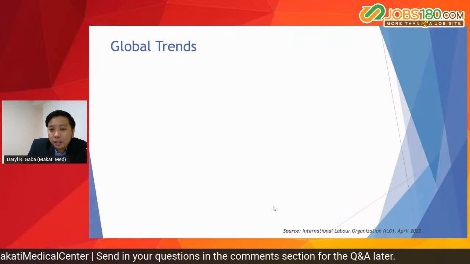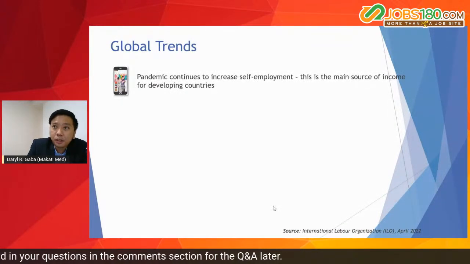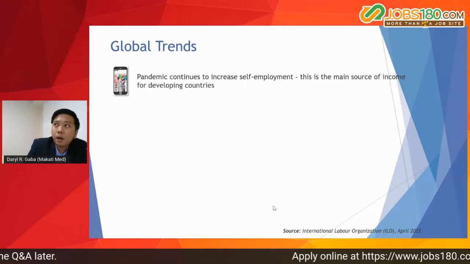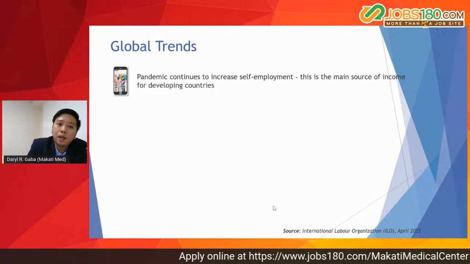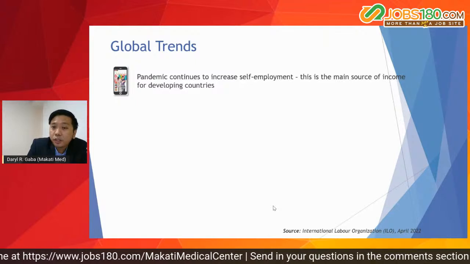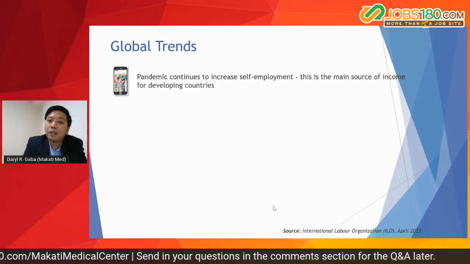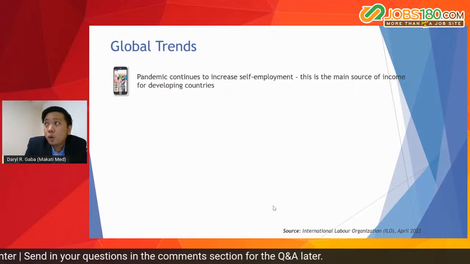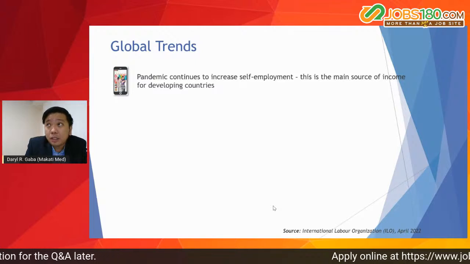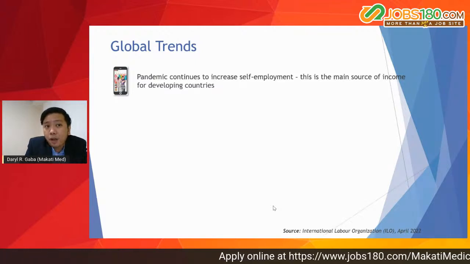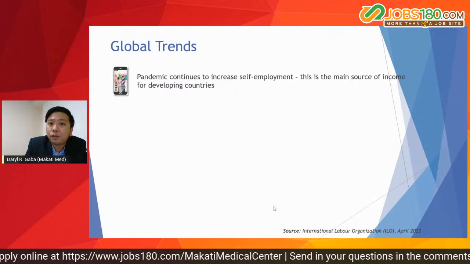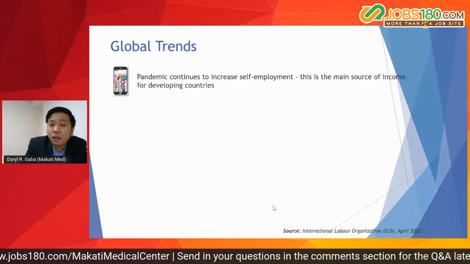So I looked at the International Labor Organization, their report for April 2022 on the global trends of the job market. So this is what I want to share with you. It says in the report that the pandemic continues to increase self-employment because this is, for some, especially in developing countries like the Philippines, the major source of income. One of the most hit by the pandemic is the Southeast Asian region, to which the Philippines is a part of. And the pandemic actually pushes more self-employment during this time.